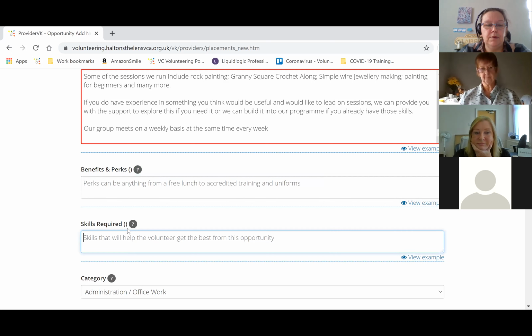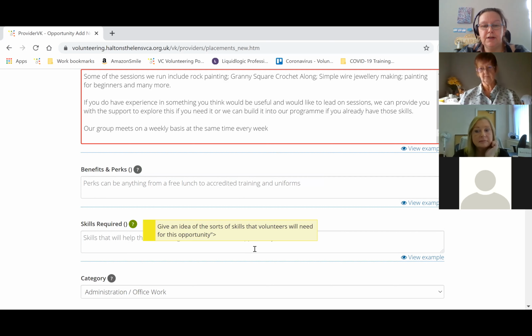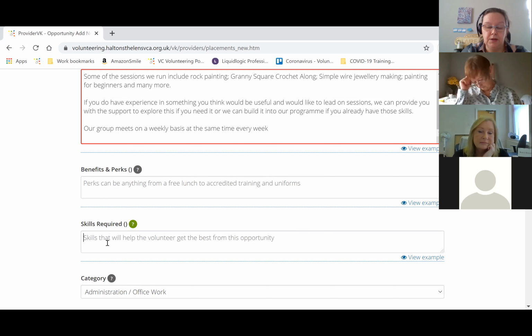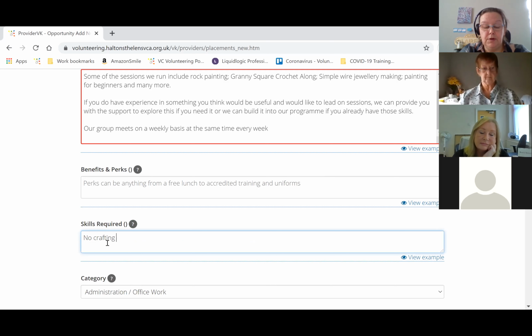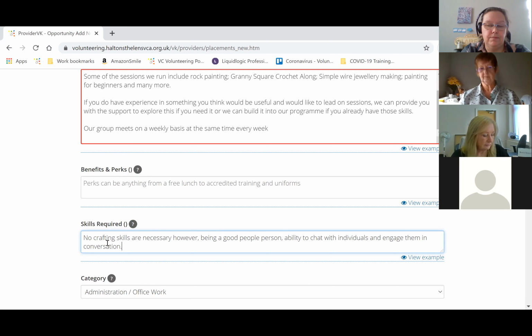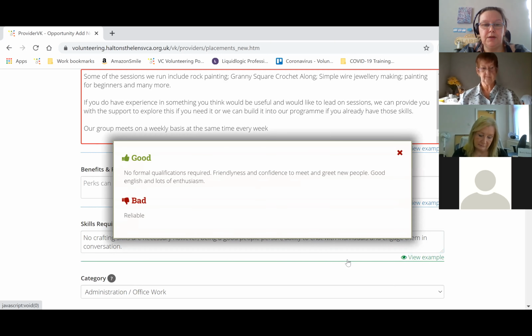Now, in the skills required here, again, fill this in, give an idea of the sorts of skills that volunteers will need. So no crafting skills are necessary. However, being a good people person, having the ability to chat with individuals and engage with them in conversation. Anything you put in there would be great. And again, you can see the examples here. So make sure you put in as much as you can. Try not to just use one word answers in there.